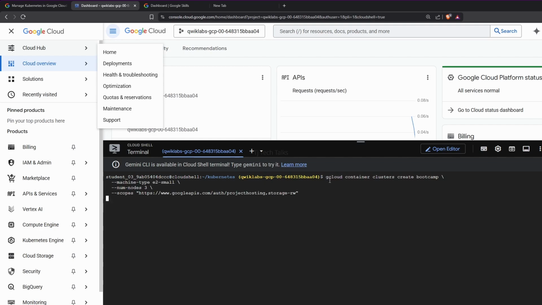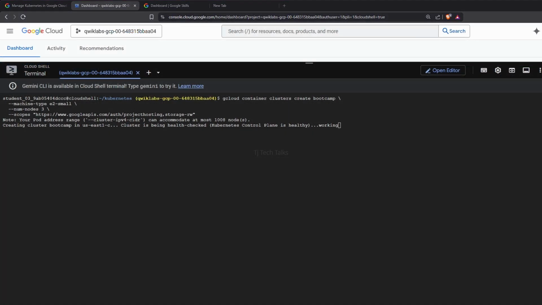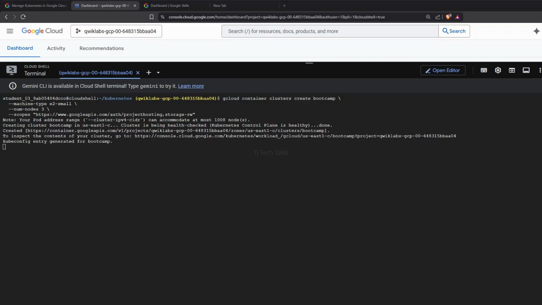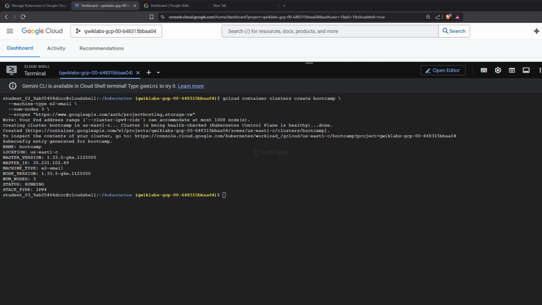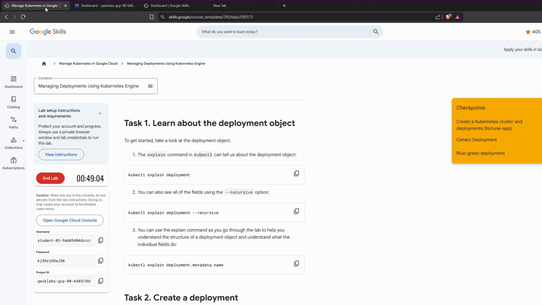So we are pasting that command to create 3 nodes. It will take a little while to get all your clusters up and ready. Right, so we got our 3 nodes here, and the status, if you see, is running. So the initial setup is done.